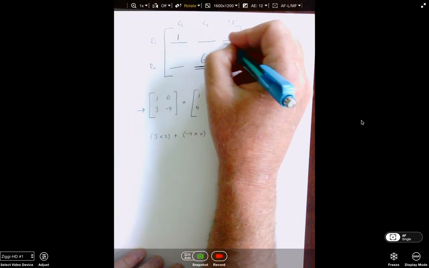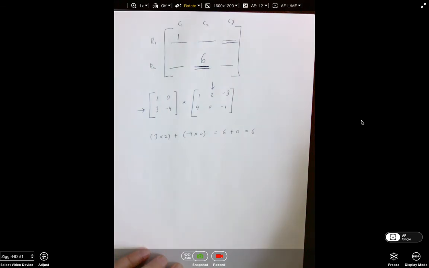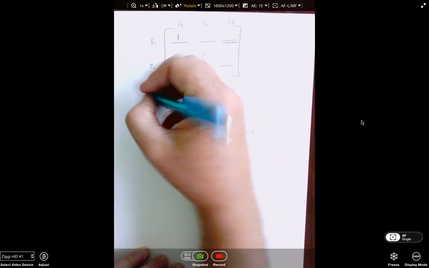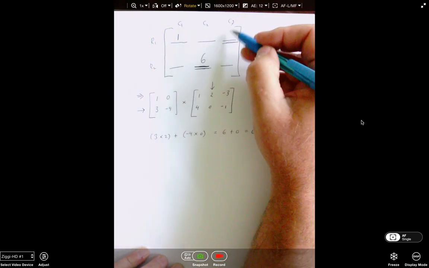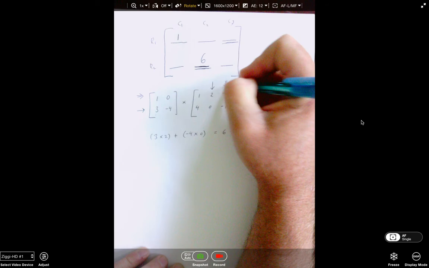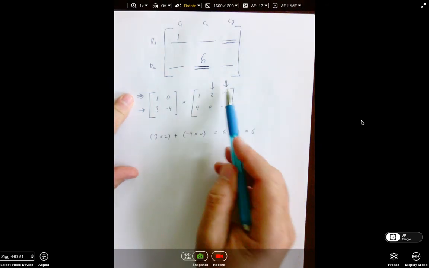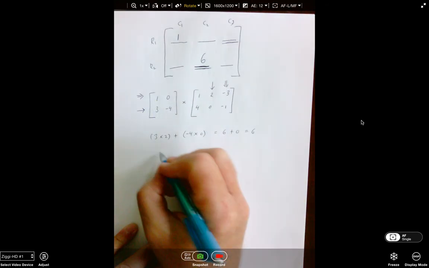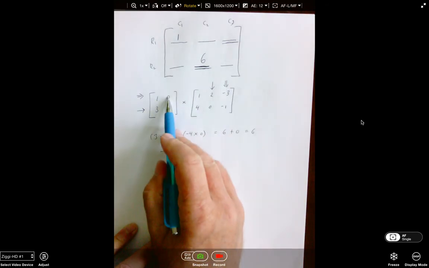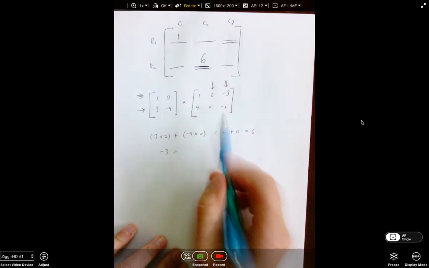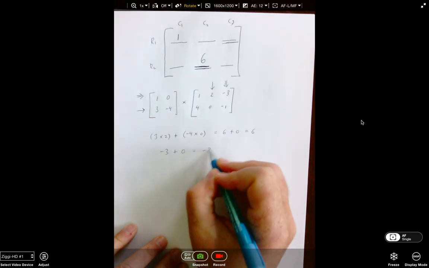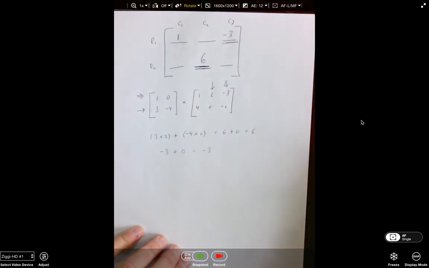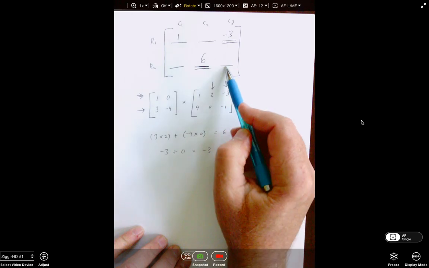Let's jump up here and look at this one. What makes up this element right here? Row 1, column 3. So I got tunnel vision on row 1 and column 3. First element 1 times negative 3. Second element 0 times negative 1. Negative 3. Guys, see if y'all can do this one right here.